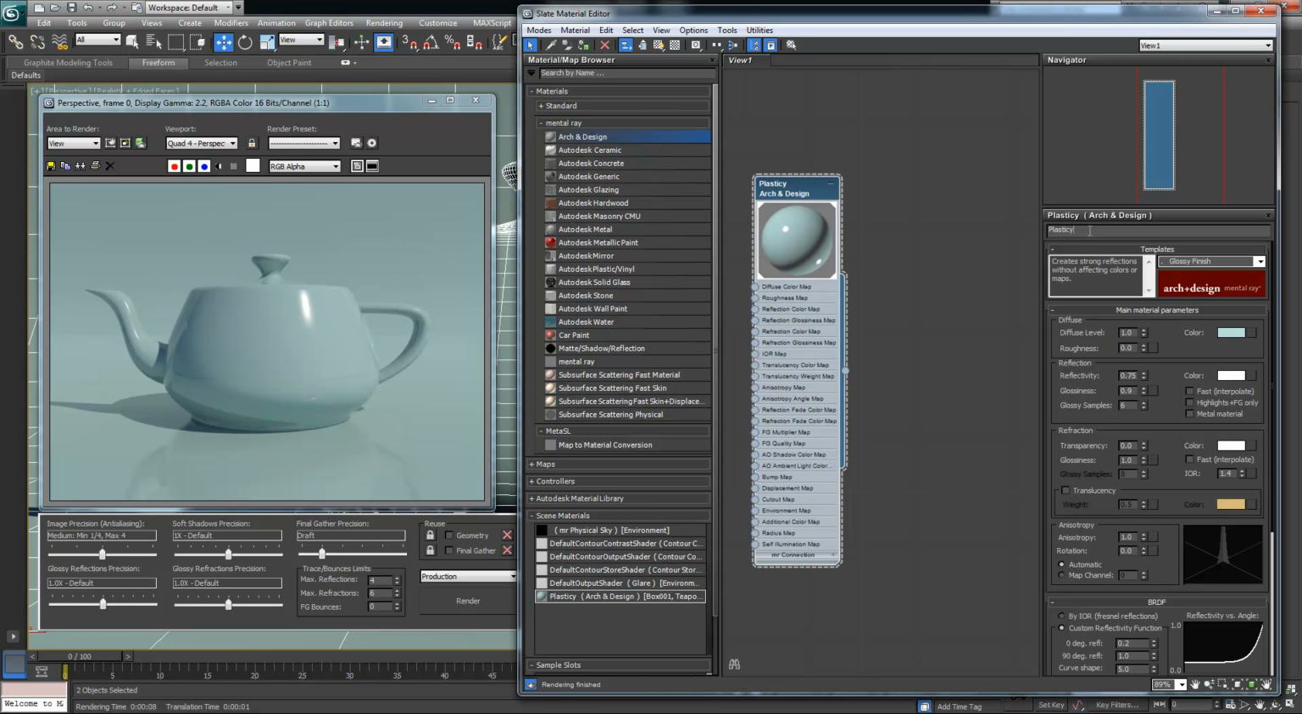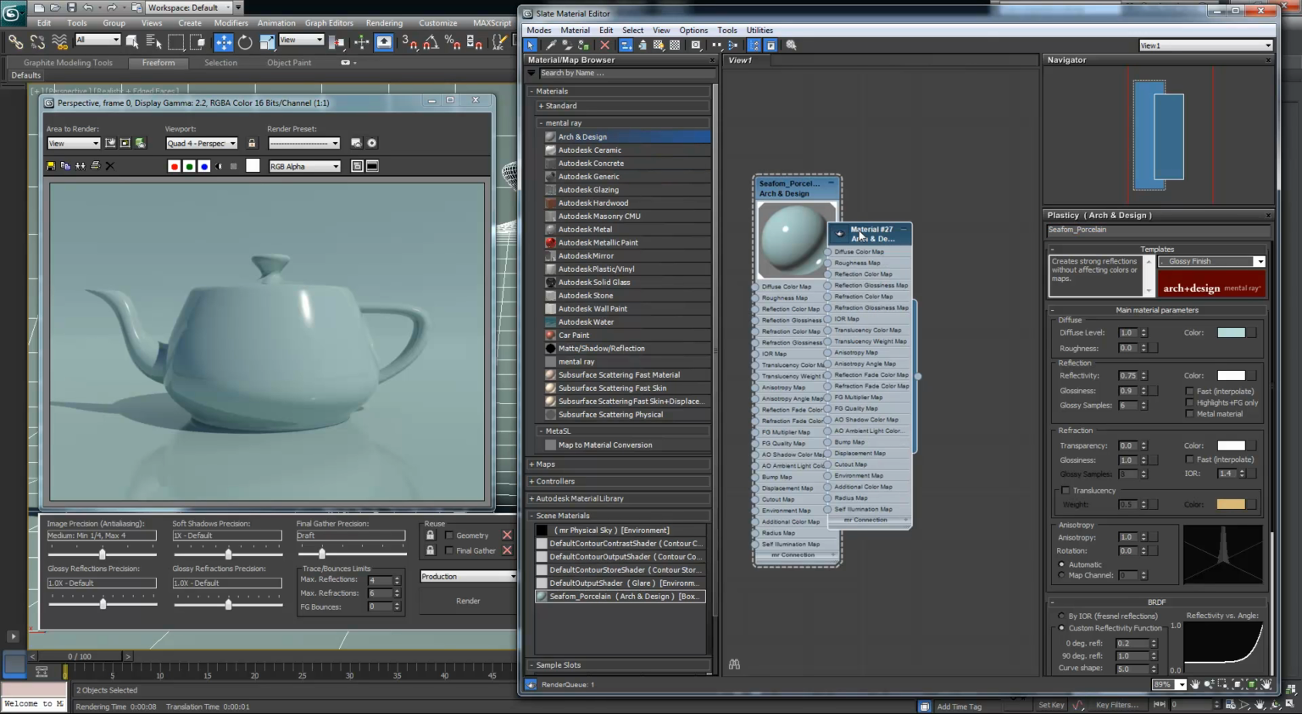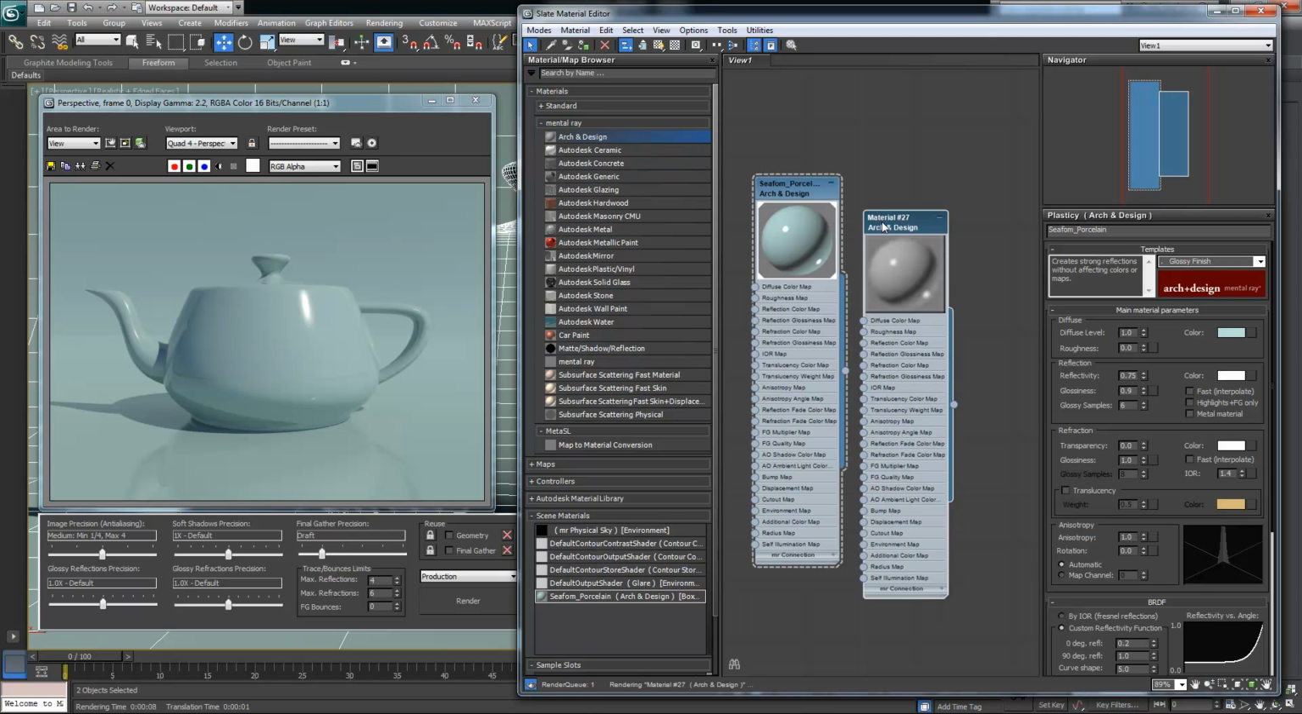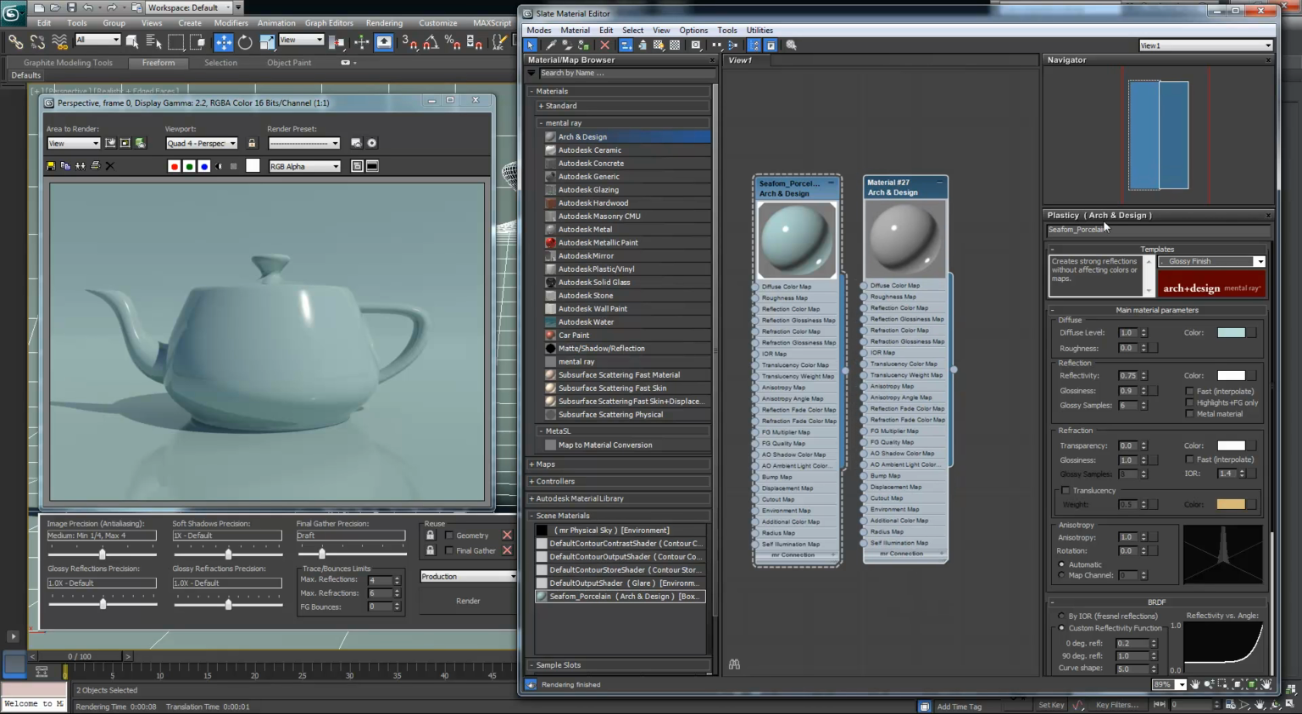So I'm going to rename this one to seafoam porcelain. And then I'm going to create a new architectural and design material. I'm going to double click here and make it a little bit bigger. And this one, I'm going to double click and change its name from Material 27 to Sky Color, so that I know that that's the color I have assigned to my sky.